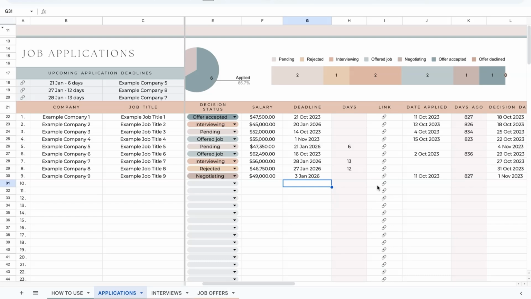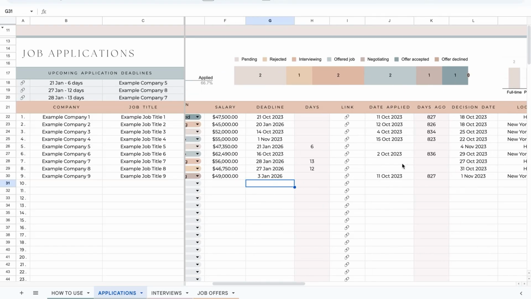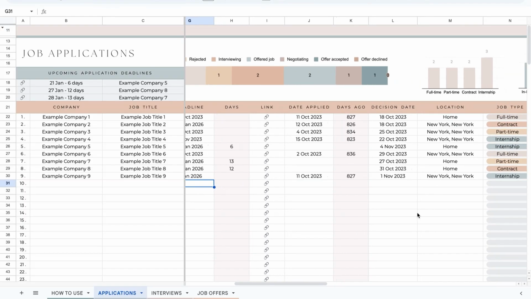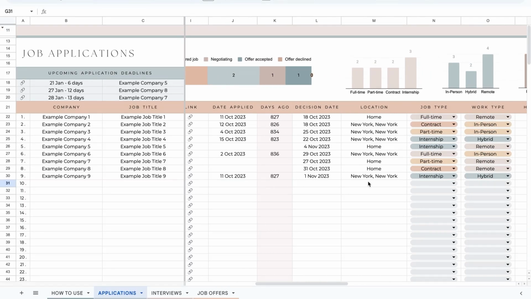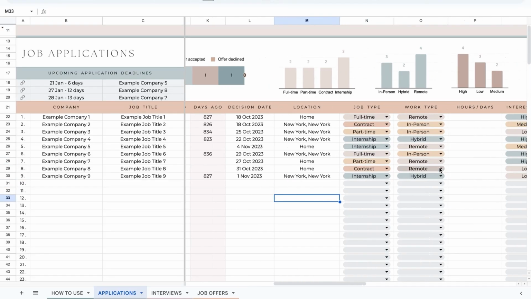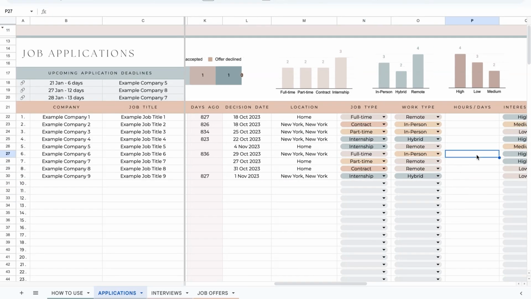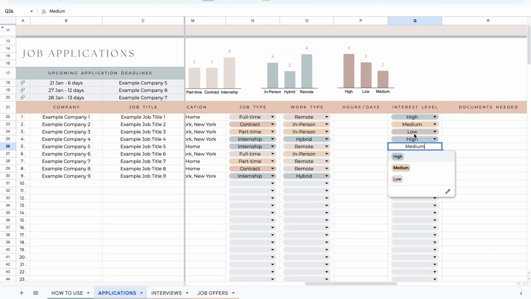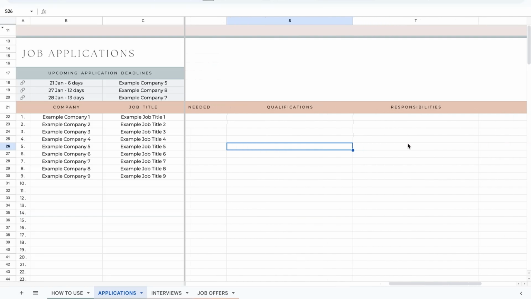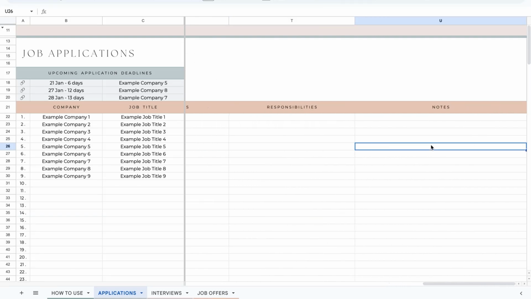In the column after that, you can leave a link, whether it's to a company website, a job application page, or whatever you want. You can also add in the date that you applied to a job or internship, and then the number of days ago will automatically appear here. Then you can add in a decision date and more job details such as the location, the job type, which you can select from this dropdown, the work type, which you can also select from the dropdown, hours and days, interest level from the dropdown, any documents needed, qualifications, responsibilities, and any other notes.